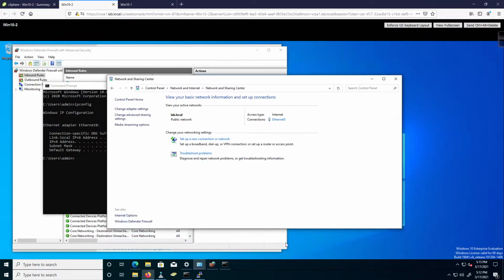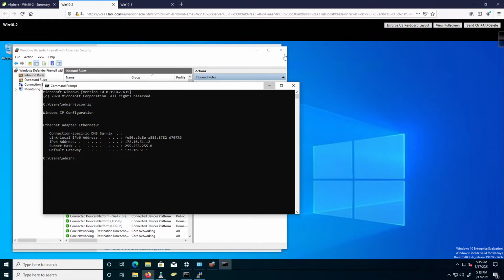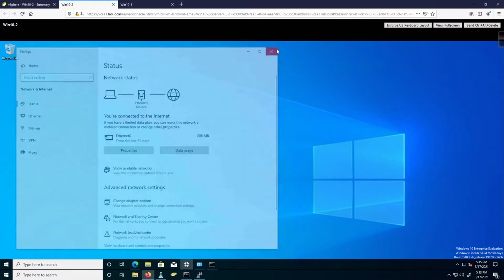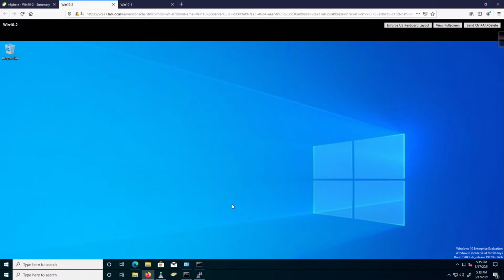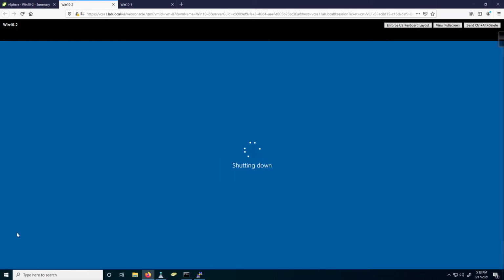Alright, so this guy doesn't have PuTTY installed already. Go ahead and close some of the stuff out, like so. Alright, so this guy doesn't have PuTTY. So what I'm going to do is go to Start, and I'm going to shut down, because it's easier to snapshot when a virtual machine is not running.